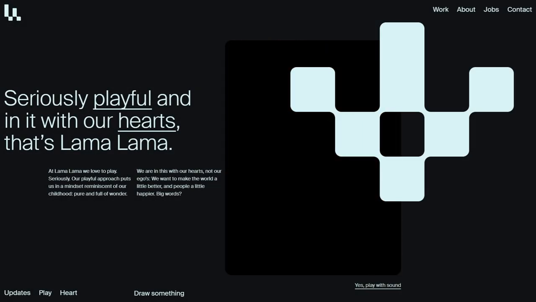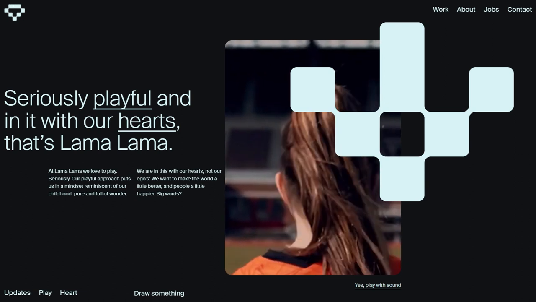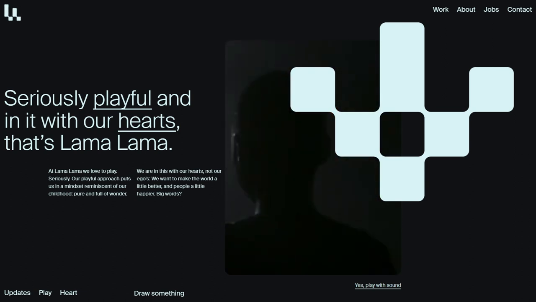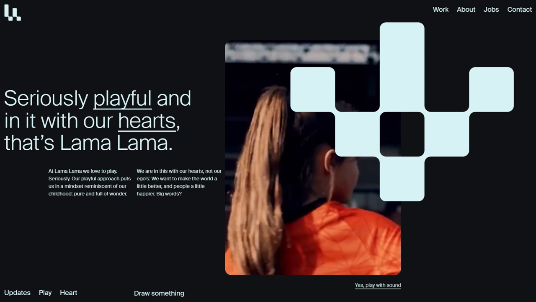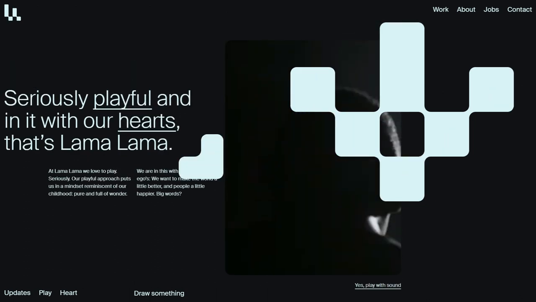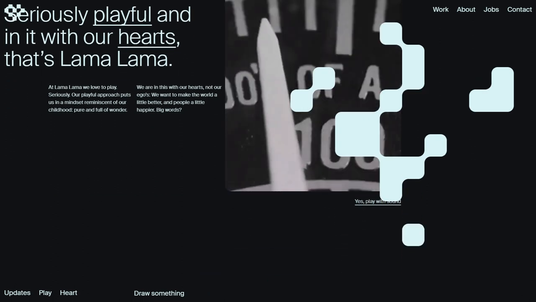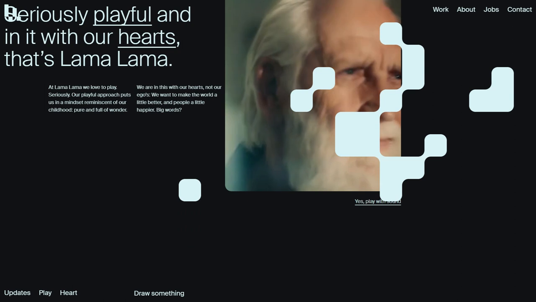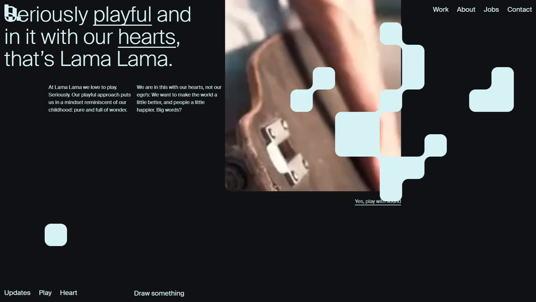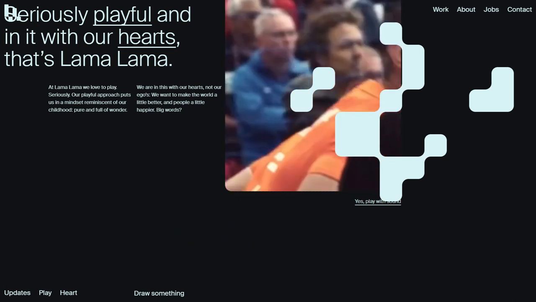So a couple days ago I came across this amazing website, guys. I really loved exploring this one. This is, I think, the official website of Llama Llama. It's a digital agency, and what I really love about this website is the cursor animation. This is so cool. So today, that's what we are dealing with.